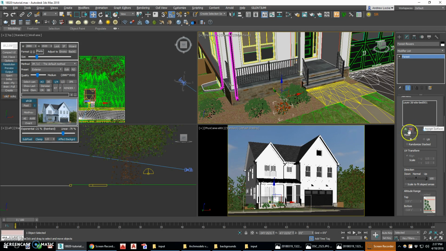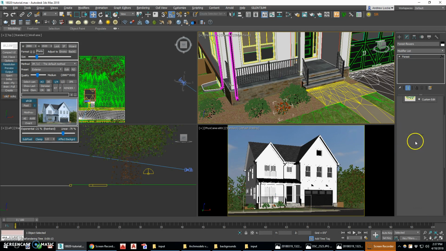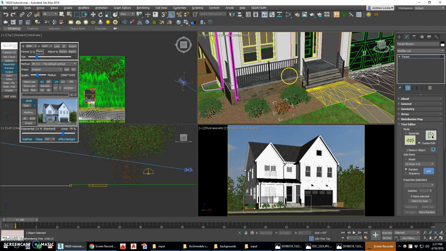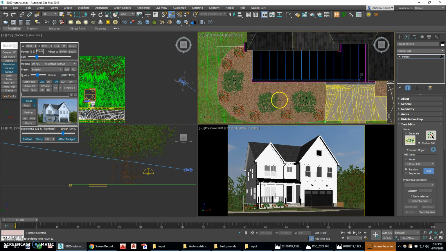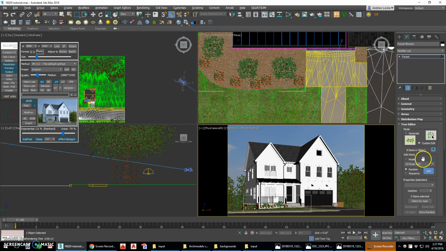Now while that's still selected, I'm going to hit my 1 key, and that takes me into my tree editor panel. And I'm going to say add. Again, I'm going to hit T over my viewport. Now I can just pop flowers in wherever I want. And I can unclick add and maybe shift these around to get them more even.